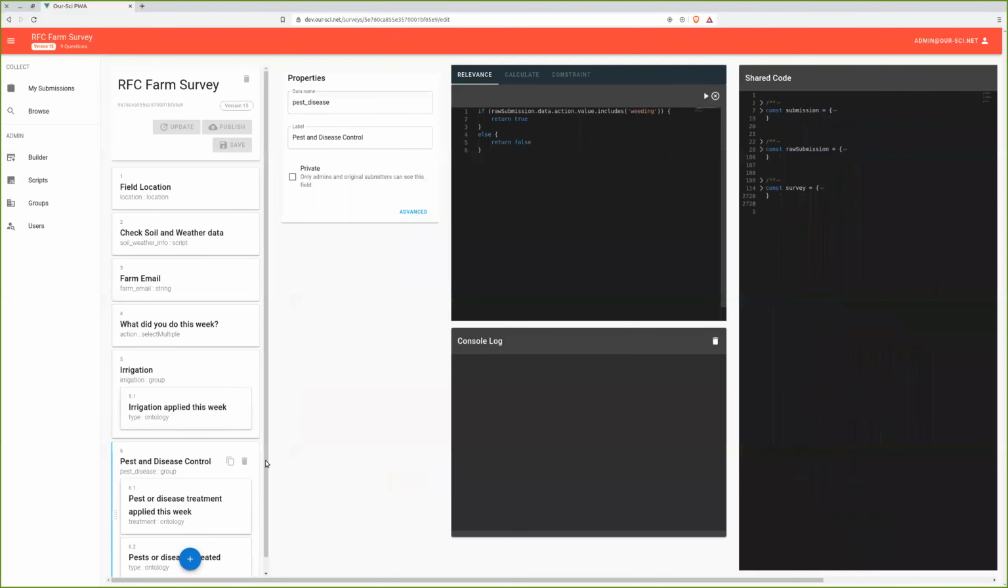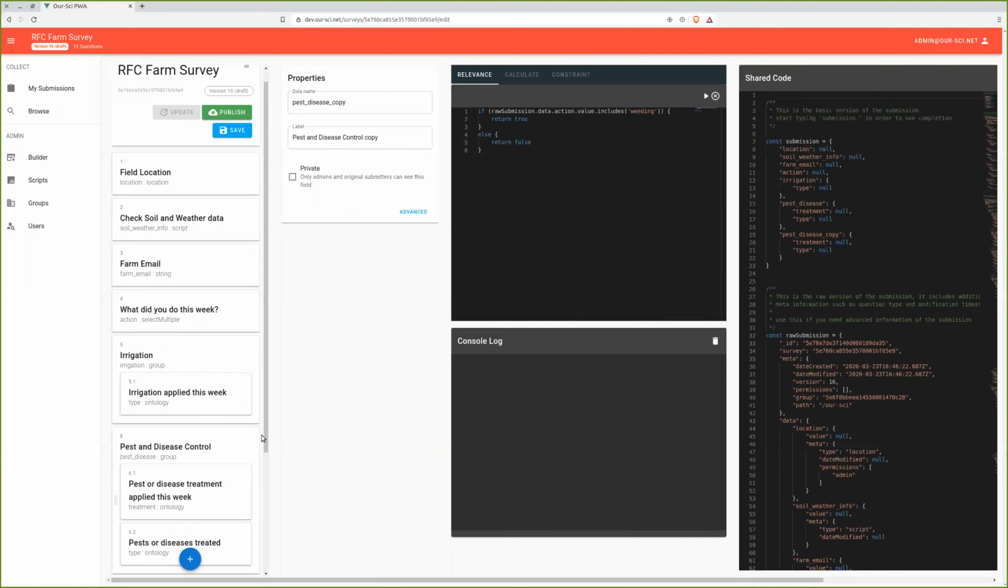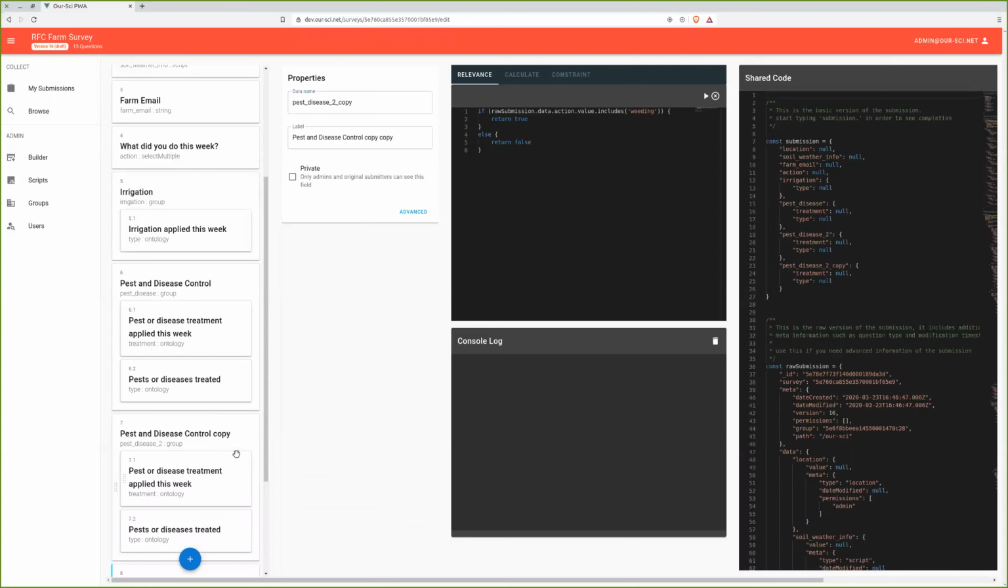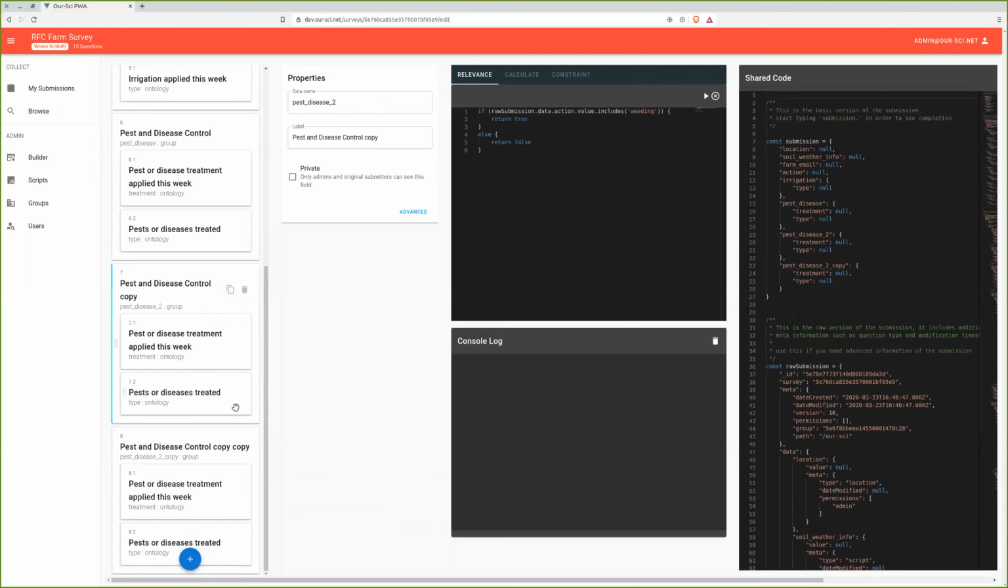There's also one neat little thing where you can duplicate a group or a set of questions, and then it will just make a copy. Because we don't have for loops yet, if you just want to collect a sequence of questions a couple of times, you can use the clone feature and it will help you get rid of situations where you have to do a lot of manual work.